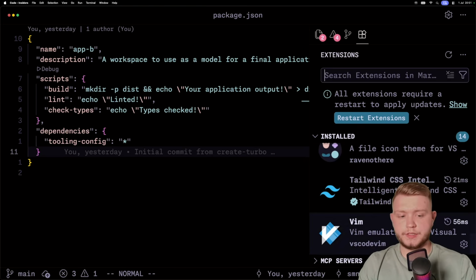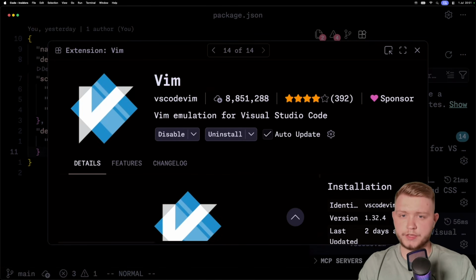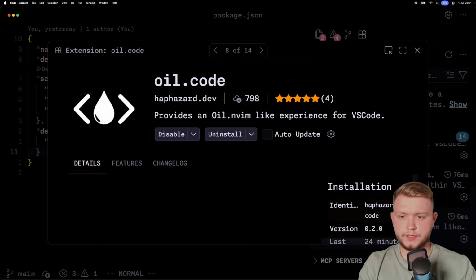So how do we actually achieve this? Well, the first thing you want is obviously the VS Code Vim extension. This gives you all the keymaps and just is the base of all this setup. So this gives you the HJKL and a bunch of other features too. The next extension you're going to need is oil.code.